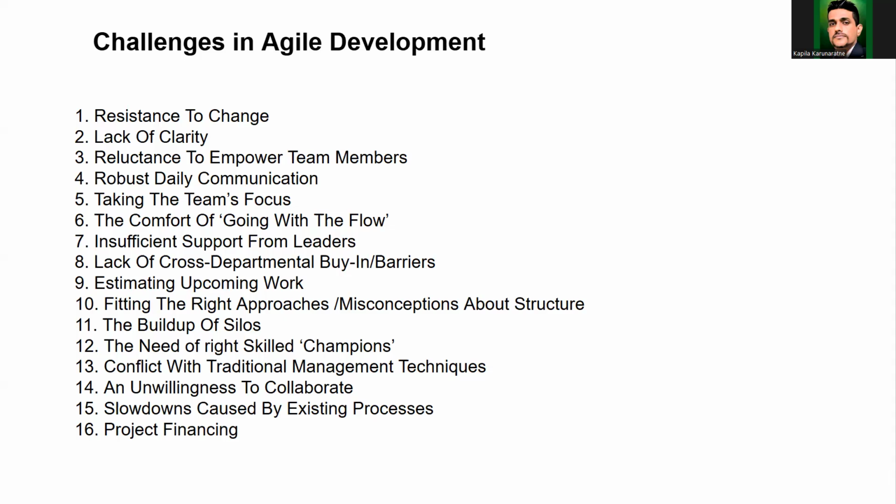Sometimes we don't get the correct support from the leads, right? So we get frustrated. Sometimes other people will not like to support, maybe developers might not like it, BAs might not like it, right? So that will be a challenge. Sometimes estimating upcoming work will be a challenge because our estimation goes wrong, right? We discussed that in previous classes. Then figuring out the correct approach and all these structures.